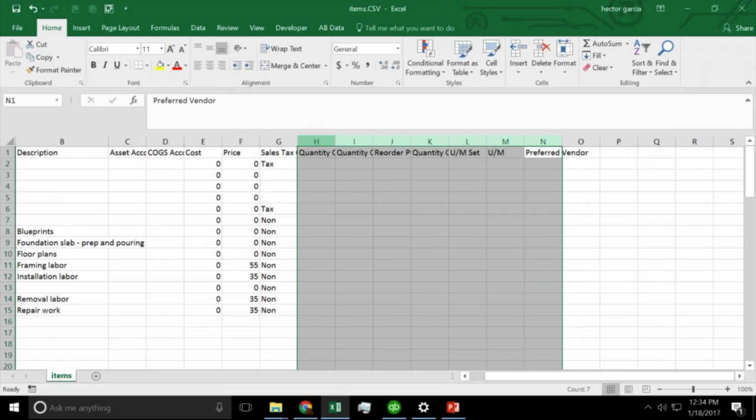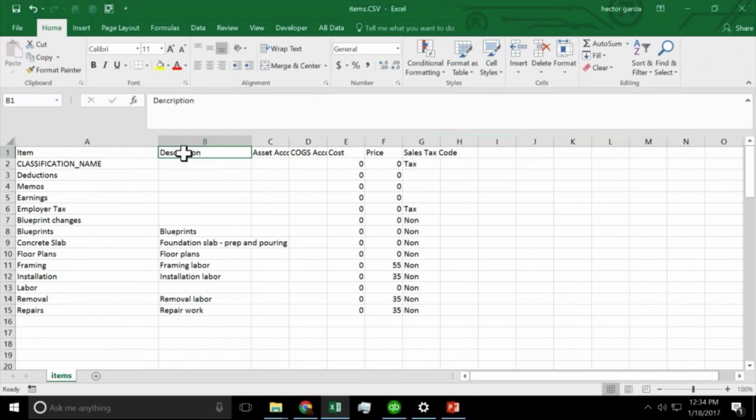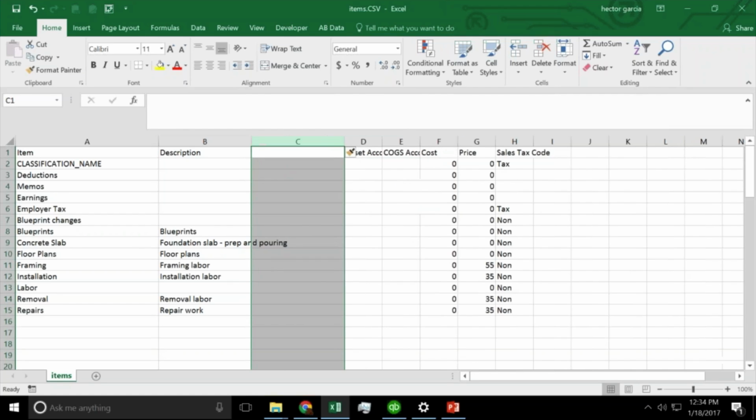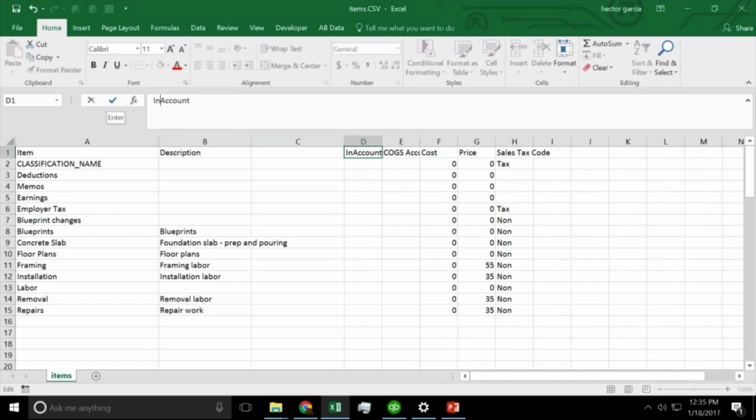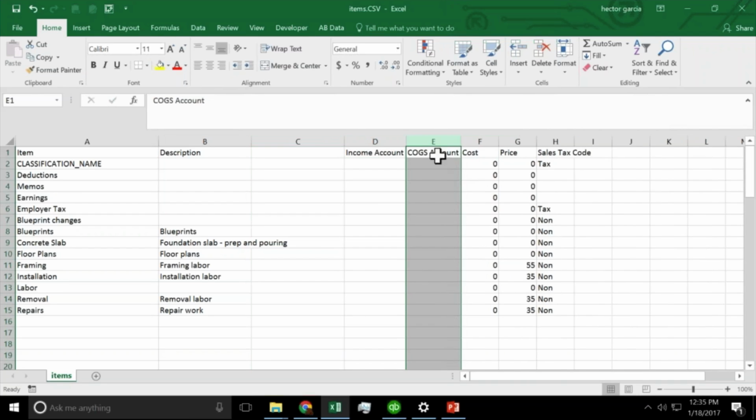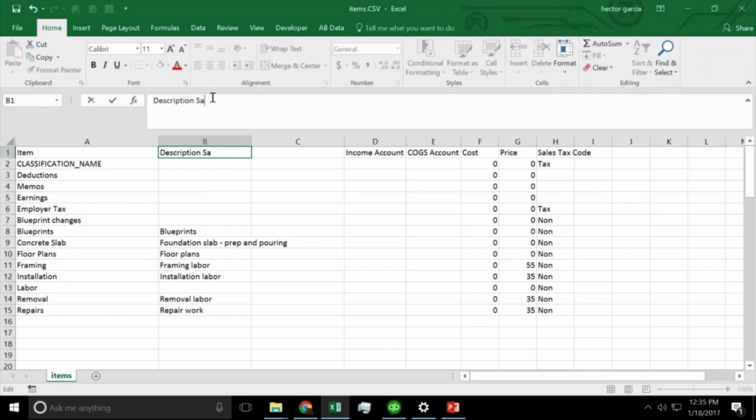But I'm going to go ahead and delete all that and just leave a couple of core columns here. So I'm going to leave item name, description, asset account, cost of goods sold account or expense account, cost, price, and sales tax code. And so I'm going to import these specifically. So another really important piece is there are two descriptions to an item if I'm going to have both an income account and a cost of goods sold account. And so I'm doing two columns here, one income, one cost of goods sold, or one expense account. That's either one, you can label them the same. So I'm going to have one description for sales, and then I'm going to have one description for purchases.